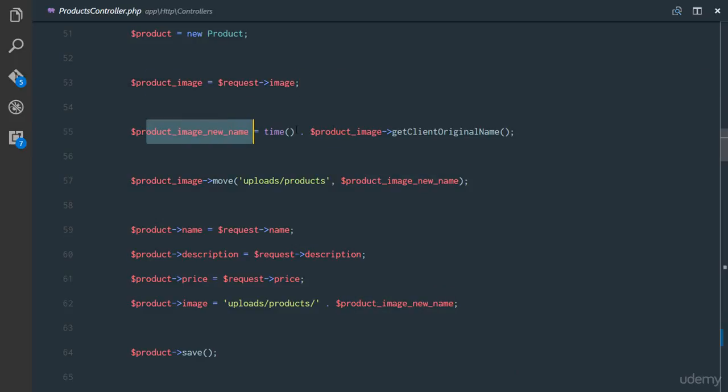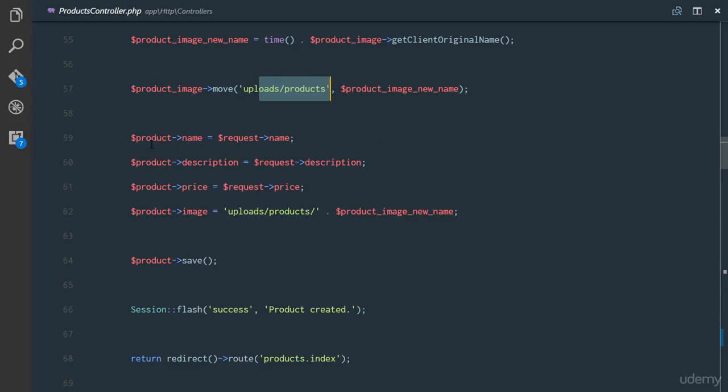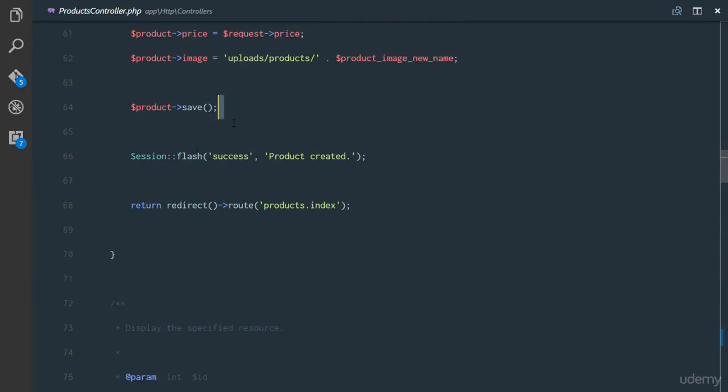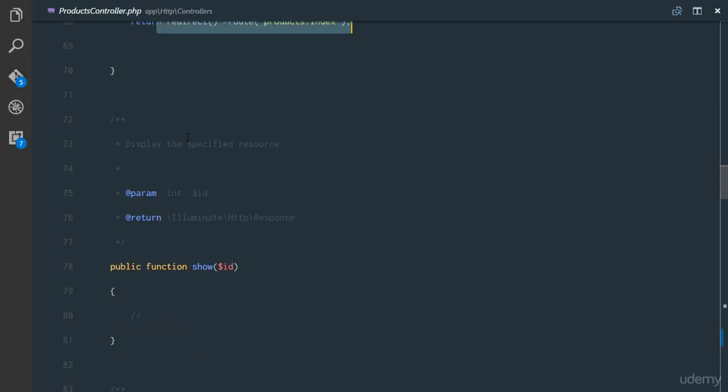Next thing, you assign a new name to the image, and then you move that file to where you want to upload it. Next thing, we assign the rest of the fields into our database, and when we are storing the image, we make sure that we pass in the path to that image, and then we concatenate it to the name of the image. Then we just save, flash, and return the user back.